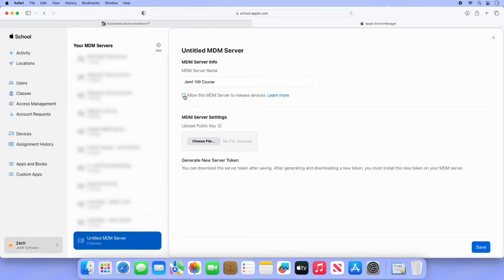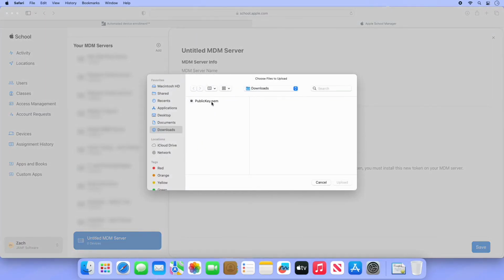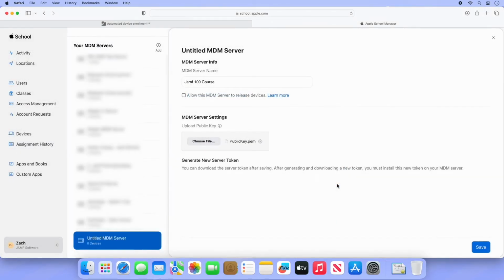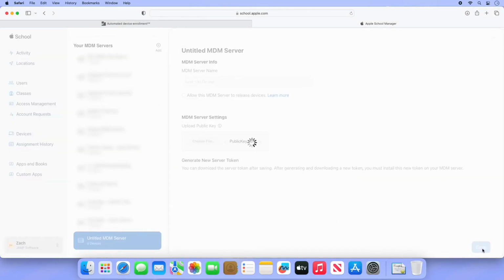If we ever want to release them in the future, we can first move them out of this MDM server and then release them. I like to take this precaution since adding devices back into Apple Business Manager or Apple School Manager isn't an easy process, so putting an extra step there can help prevent mistakes. Next, we need to upload the public key we downloaded from Jamf Pro. Click Choose File, navigate to where the file was stored, and click Upload. Then click Save on the bottom right.